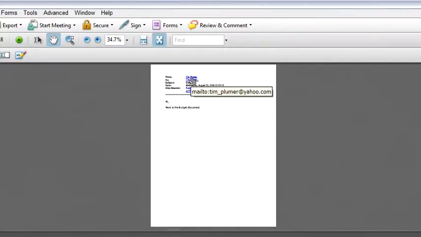In fact, by holding my cursor over them and stopping, I can see where the link actually goes. If I click that, it's going to hand that over to my email client, in this case back to Outlook, start a new outgoing message to that recipient.